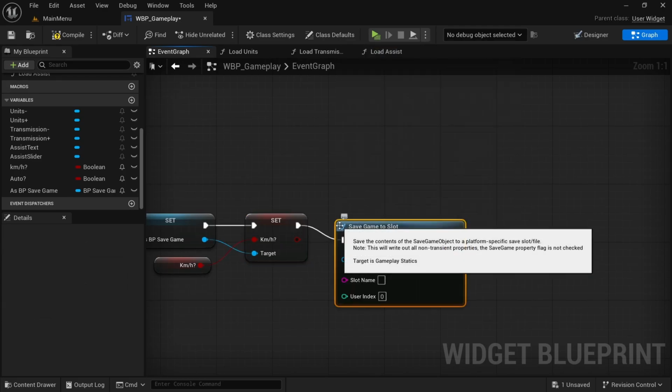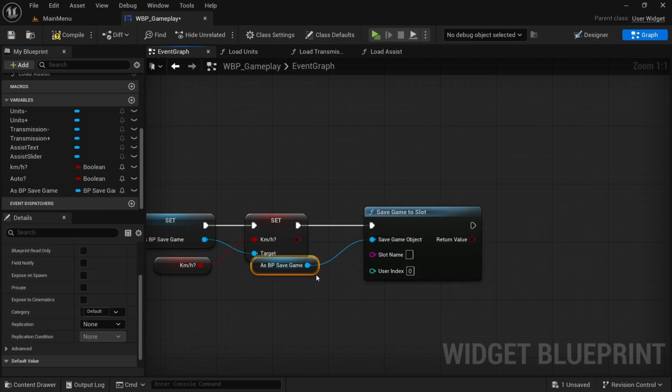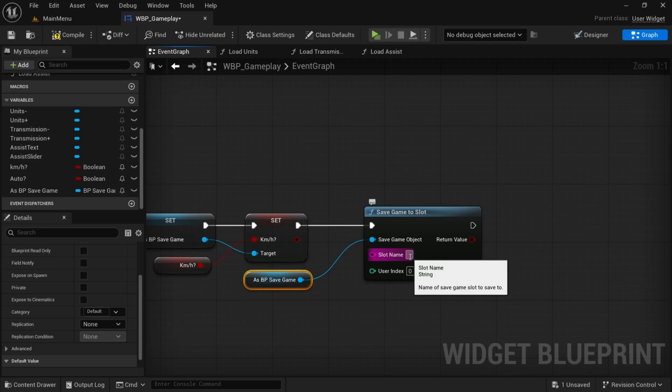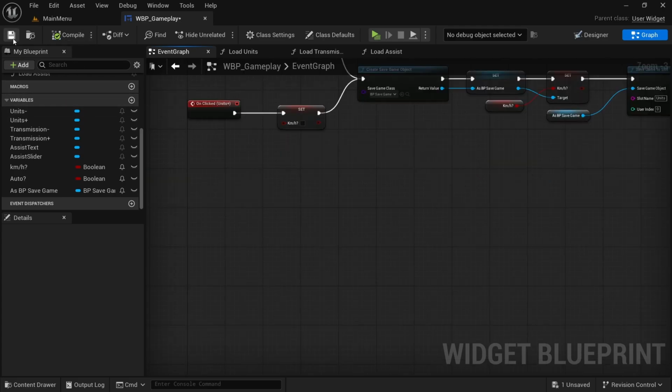save game to slot. Save game object is the SBP save game, drop it on the pin, and then the slot name is the units. And then that will be it for the units. I'll compile and then save. And then the next one is the transmission.